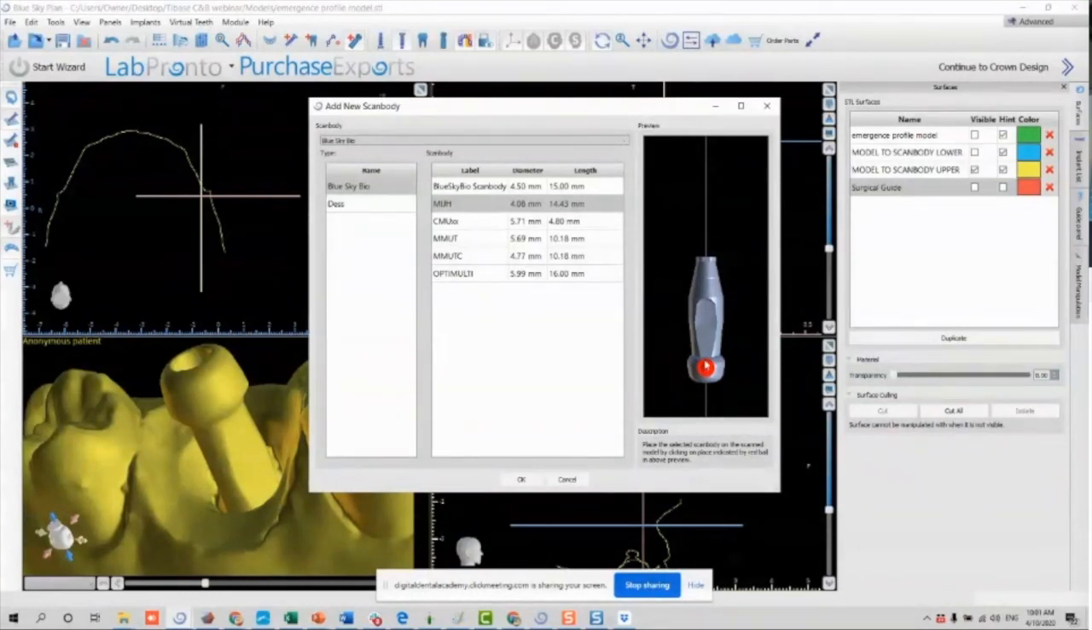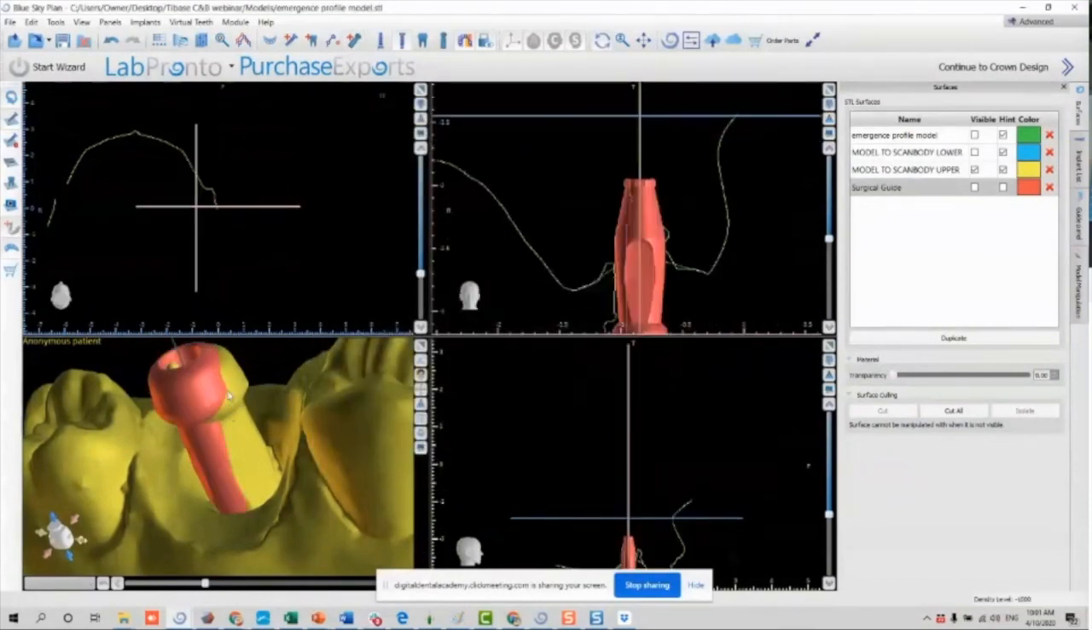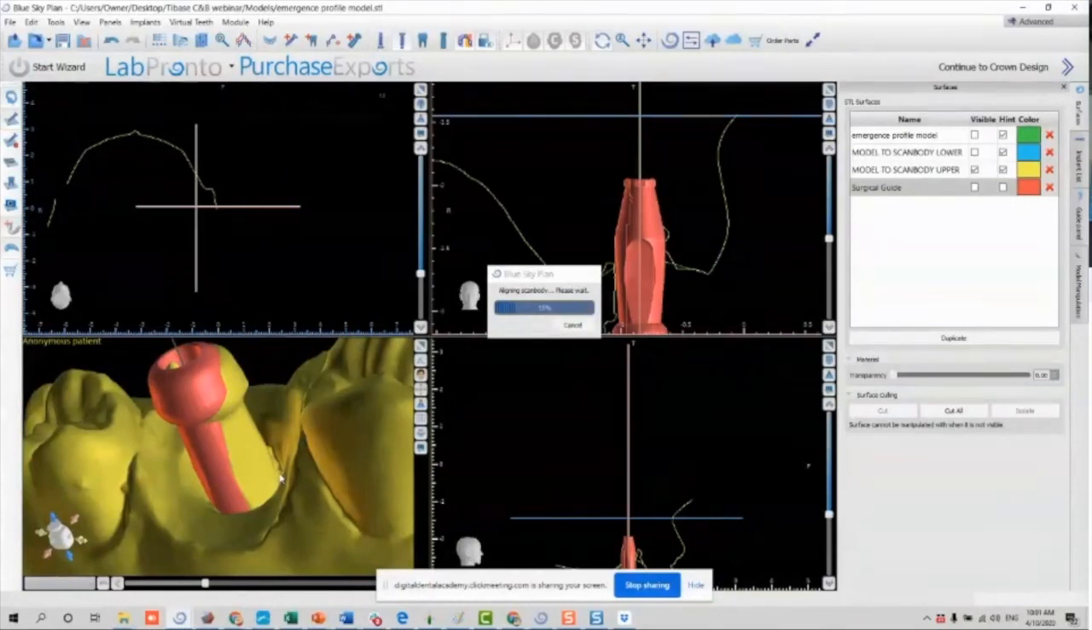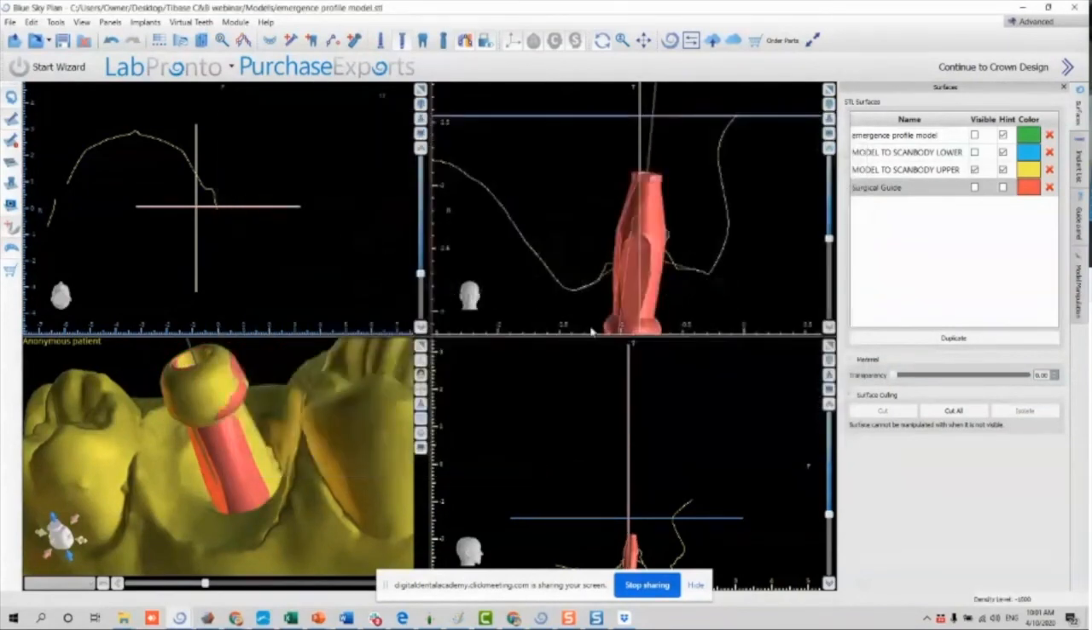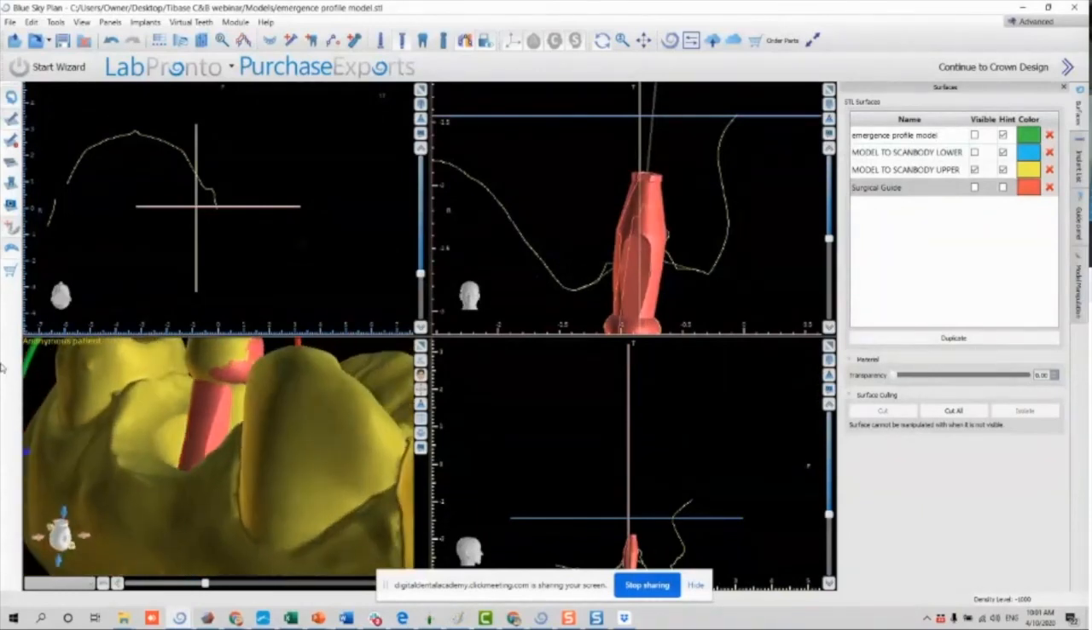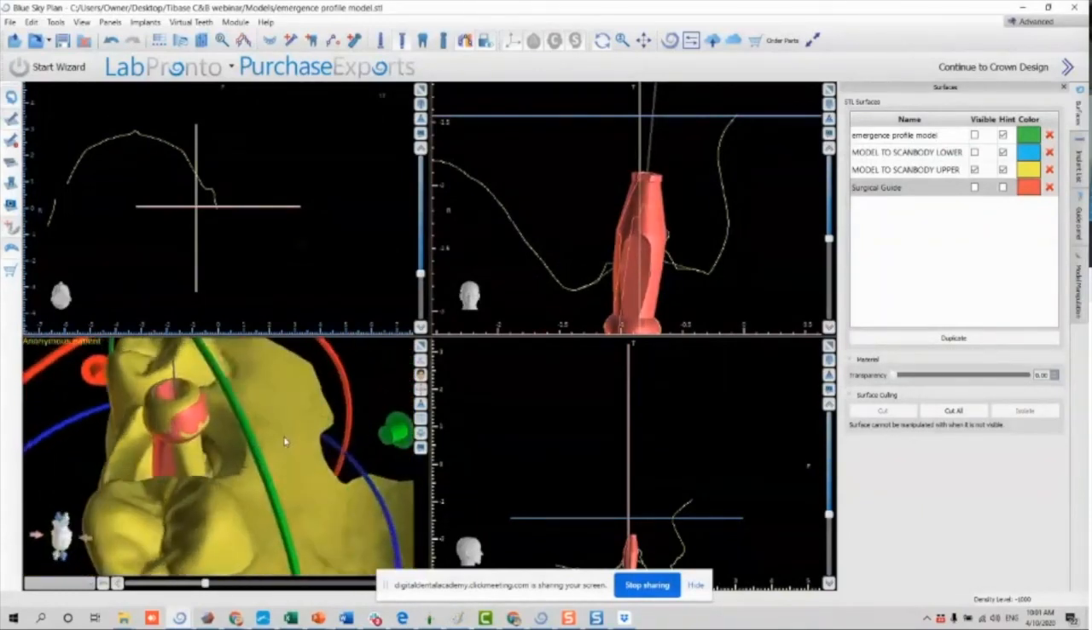So what you need to do is check this, click OK, and just left click on the scan body model, and the software will try to do the best fit match for this case. So let me show you real quick. I'm going to cancel the tooth, but let me show you real quick this. So here you will have the alignment of your scan body.